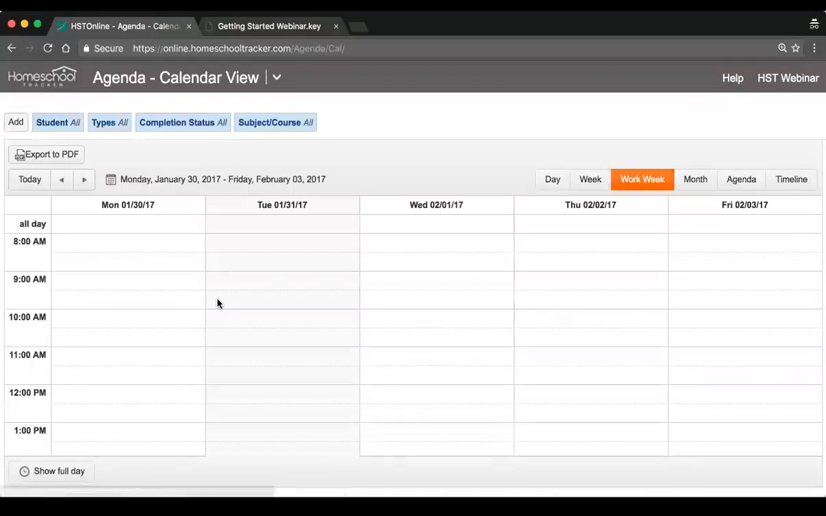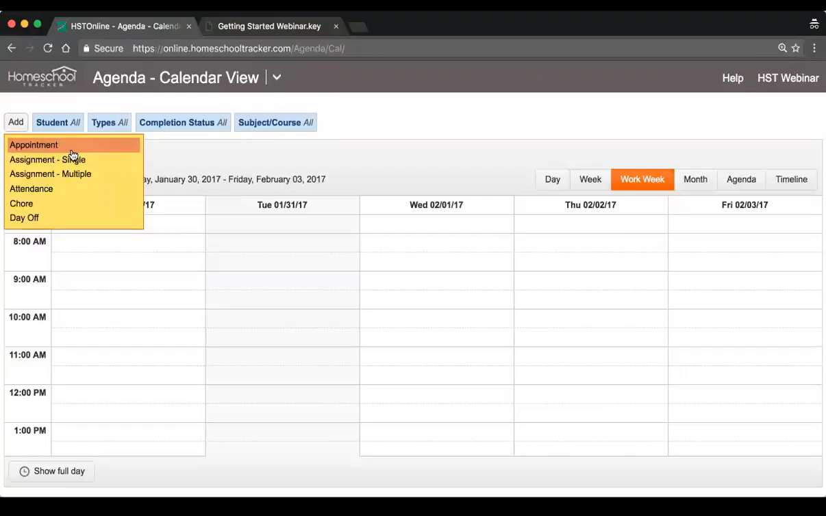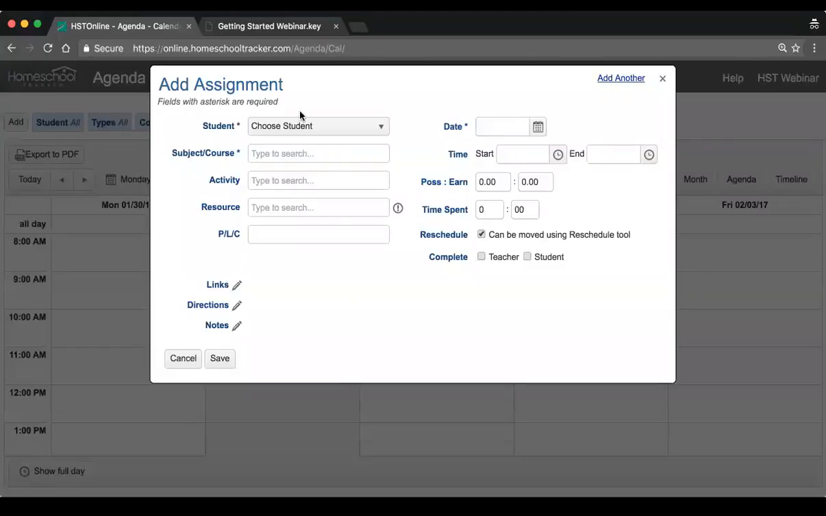So I'm going to just jump to the agenda real quick and create a new assignment. And we'll show you how to do this in a second. But when you're creating a new assignment or in a lot of different areas within the program, a lot of times we like to combine the subject and the course fields into one. And we call it subject/course. Because typically the course goes with a subject and vice versa.